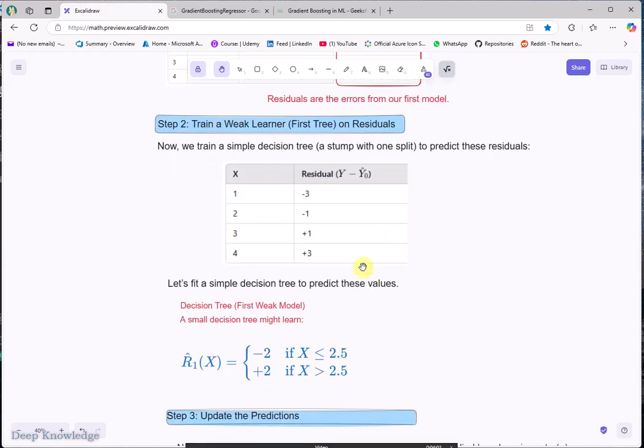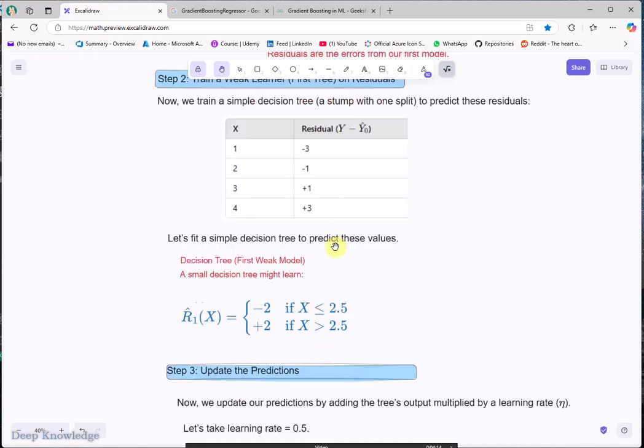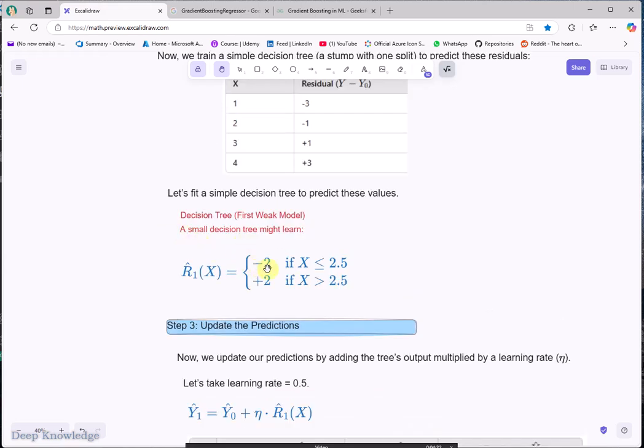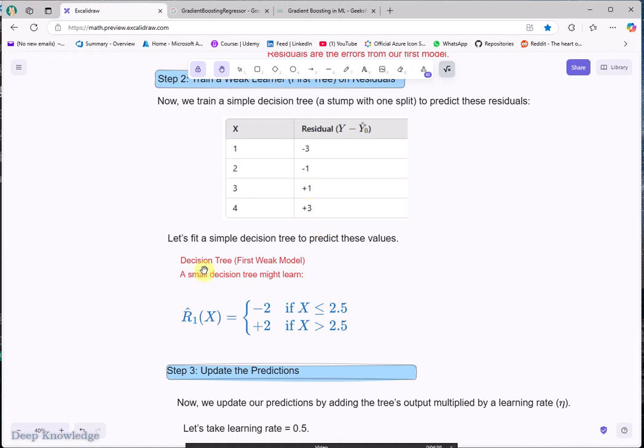So now let's say this is our data set here, and instead of y, we replace it with the residual, or the error, of the first weak classifier. Now assume the decision tree predicts -2 if x is less than 2.5, or +2 if it's greater than 2.5. This is only an example. After this, you will have a decision tree to predict this, and then this is the prediction.